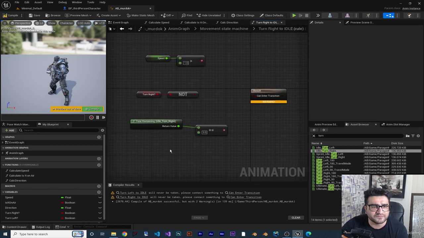If any of these options is true, it should go back to idle. If the speed is more than 1, it should go back to idle or walk or run. If the turn right is true in here, and with this not, we make it false. If it is false, go back to idle. And if the animation idle turn right is finished, go back to idle.